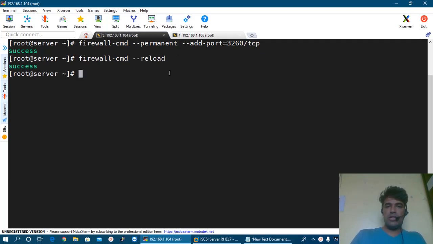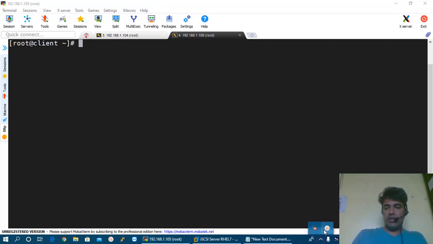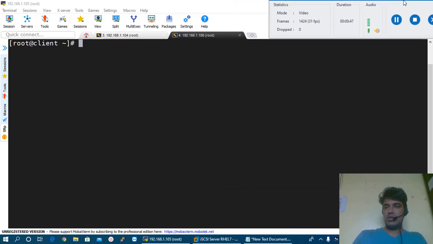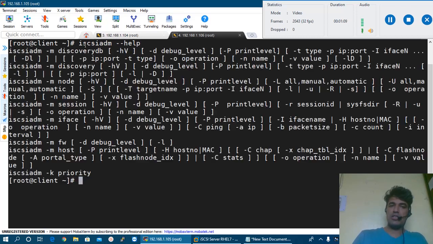Now we will move to the client machine, and here we will first discover the LUN which we have presented to the client. For that we can run the iscsiadm command. The iscsiadm command is used for the management and mapping of LUNs, and you can get more details about it with the help of the -h option.